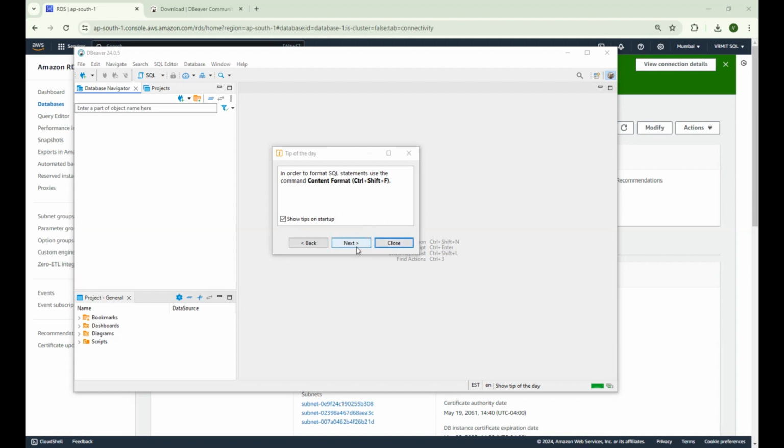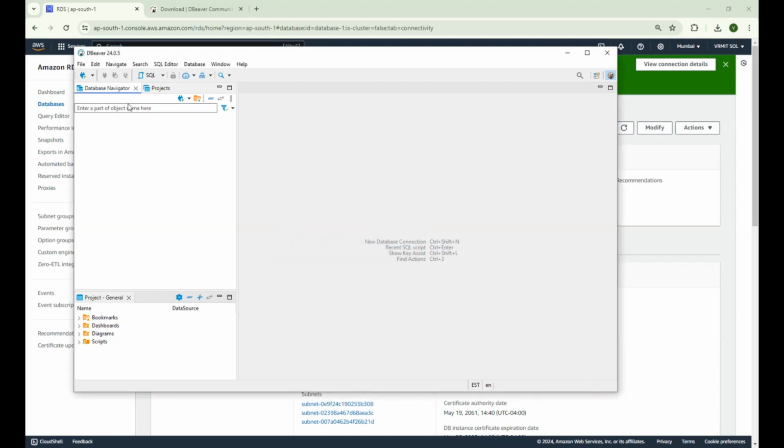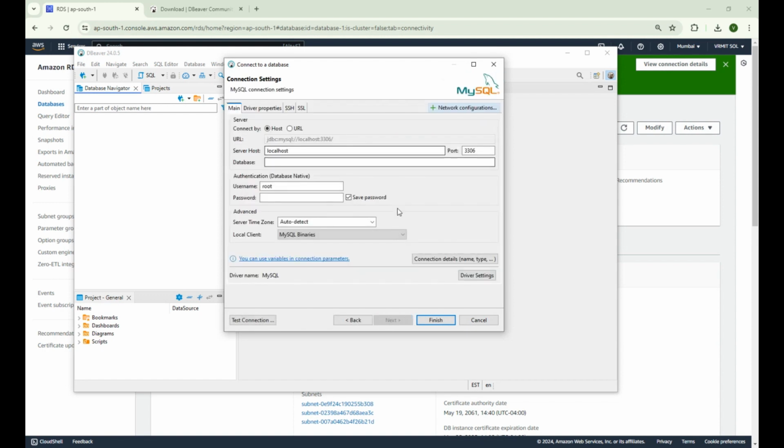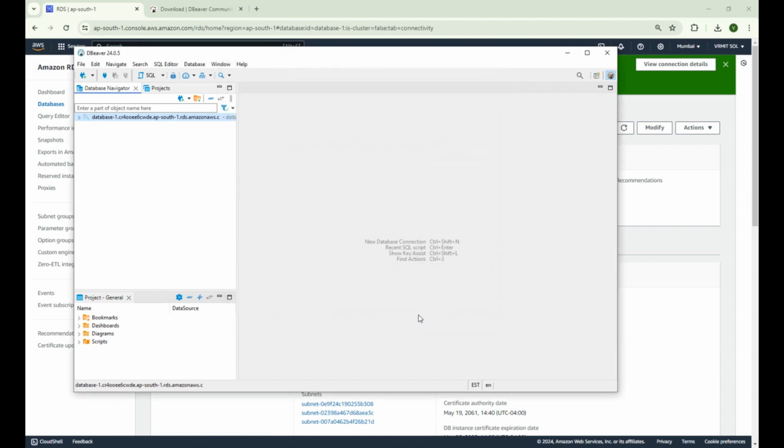Okay, so let me quickly go and try to connect to the database we have created here. You have to click on this database connection and select the database you have just created. Now we are going to pass on the endpoint we just got from the database we created. Validate that your port number is correct, and give your admin username and password here. Once you are connected to your database, you can create your tables, columns, whatever you want.